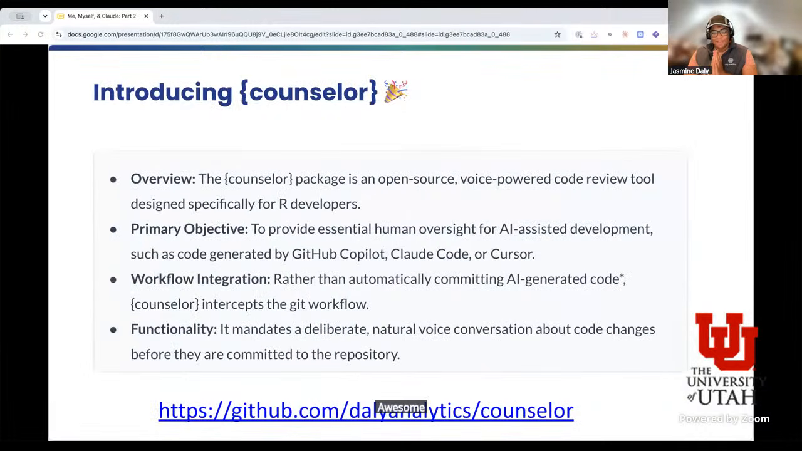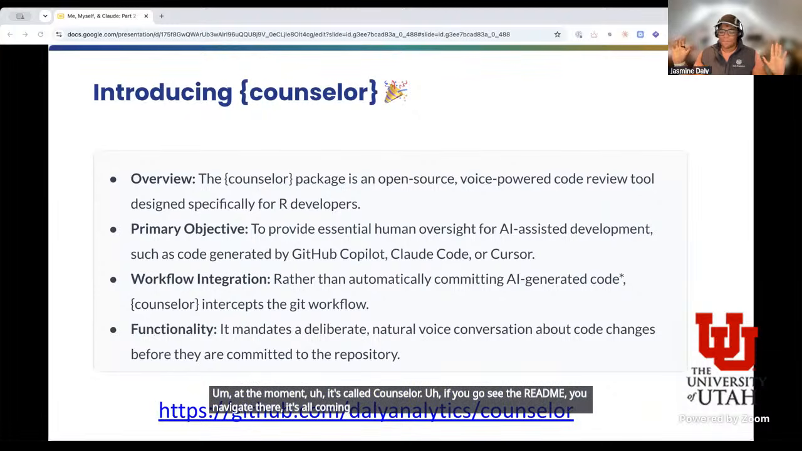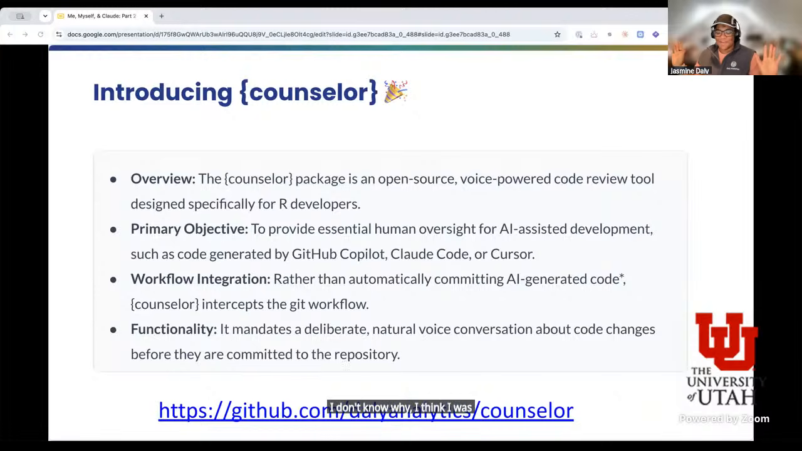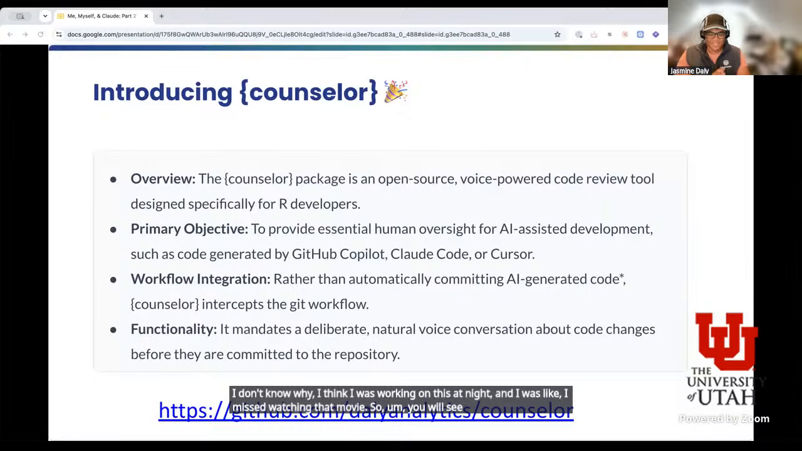Awesome. So I have a little bit of an answer to the solo-ish developer, the AI slop, and the need for some aspect of guardrails. So I developed this package. It's on GitHub. It's not on CRAN at the moment. It's called Counselor. If you go see the README, it's all Coming to America themed. I don't know why. I think I was working on this at night and I missed watching that movie. So you will see the README, you will see some GIFs.